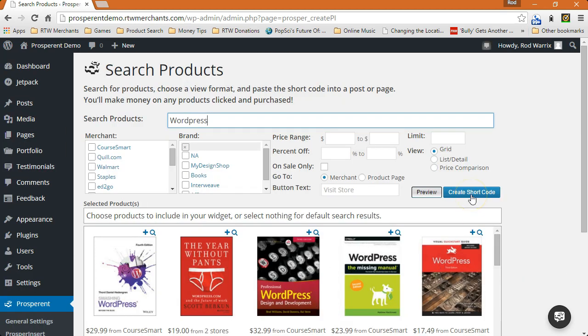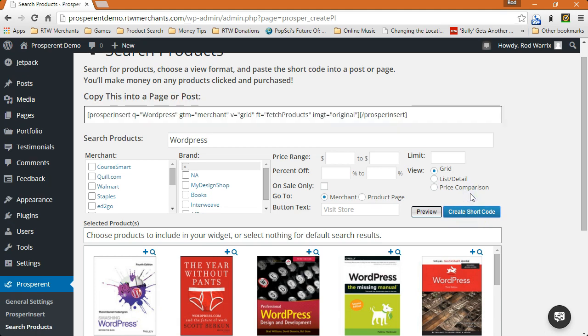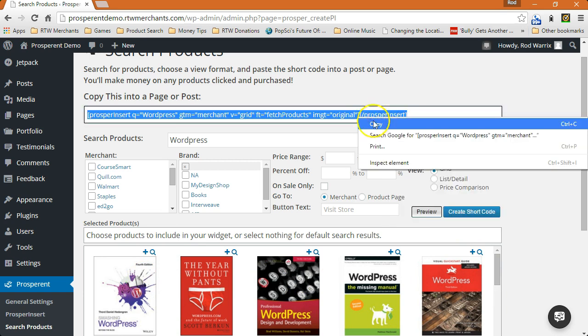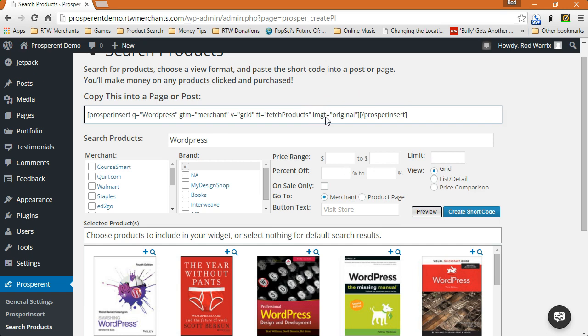Now, right here I could create a shortcode and let the default configurations from Prosperent Suite work the way it wants to work, which will insert a default of one product it chooses itself for WordPress. I'd copy this and paste it into my post page, and it'll show the chosen product.